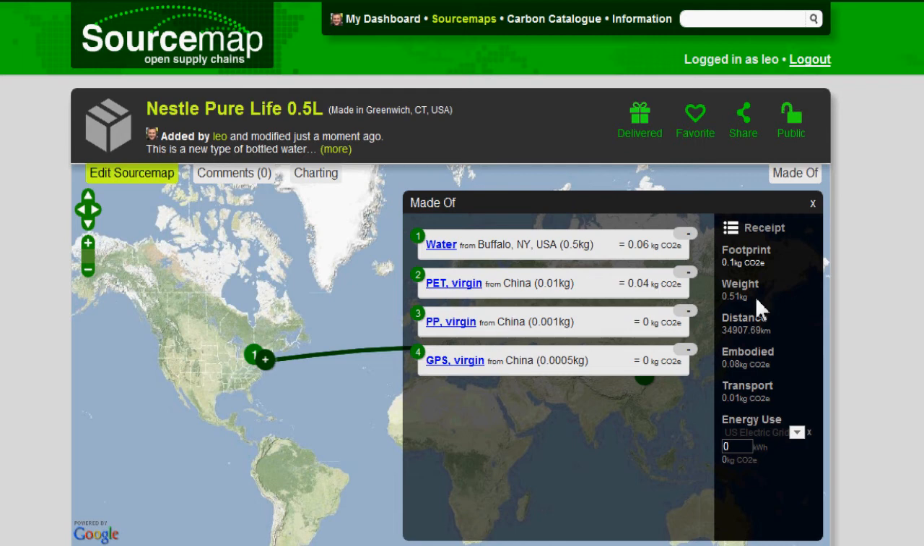It travels about 35,000 kilometers over the course of its manufacturing, has about 80 grams of CO2 embodied. That means to make the raw materials themselves, and it adds about 10 more grams of CO2 to get those materials shipped around the world.